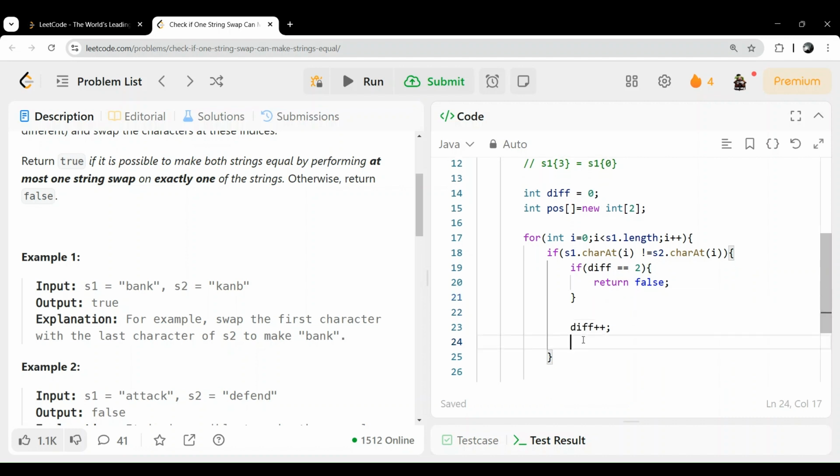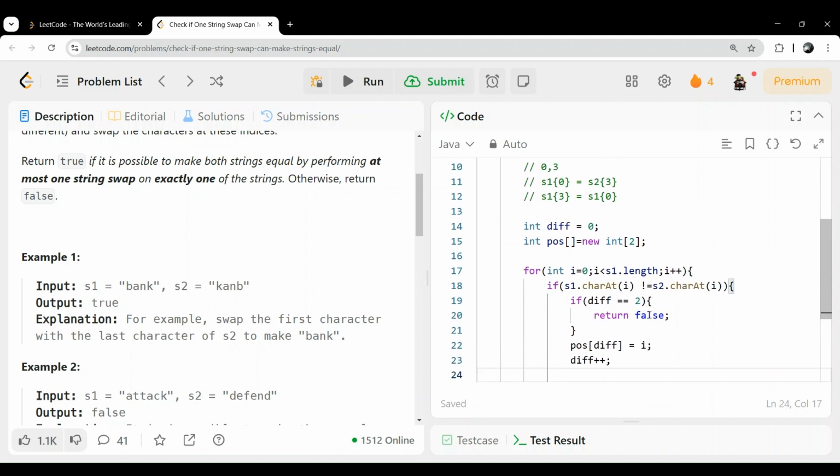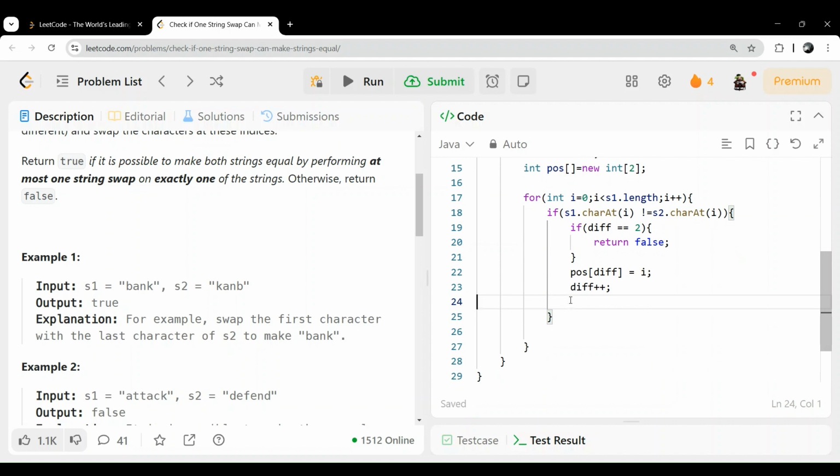Now here I want to store the position, so position of diff. We will write it before the increment, because it will be 0 initially, then it will increment to 1. As we are using an array of size 2, the indexes will be 0 and 1, so position of diff will be i. So we are going to store 0 and 3. Now this we are done.